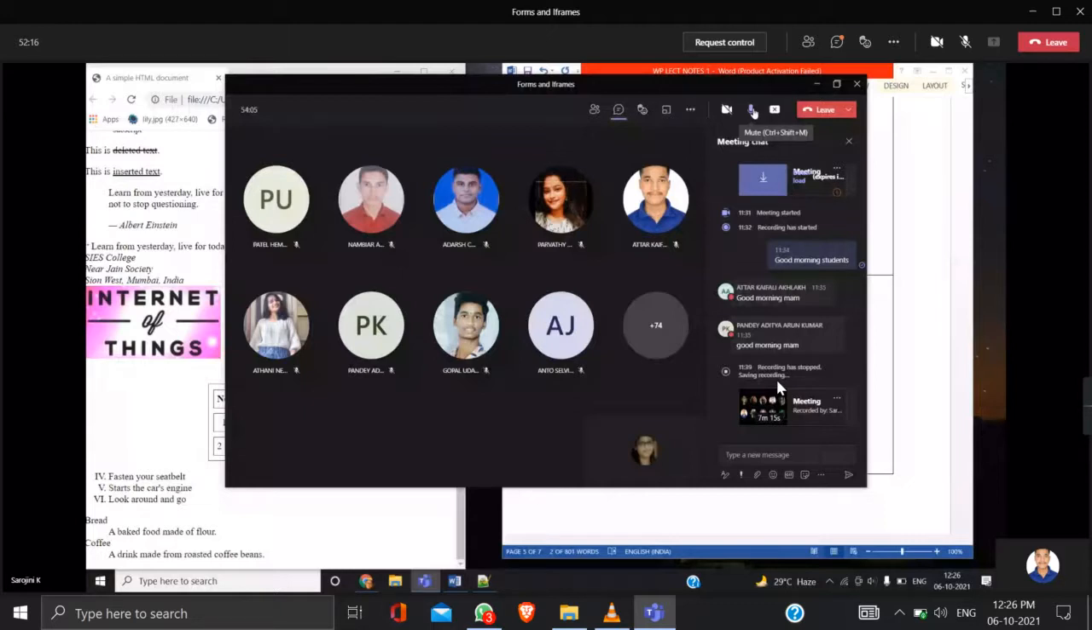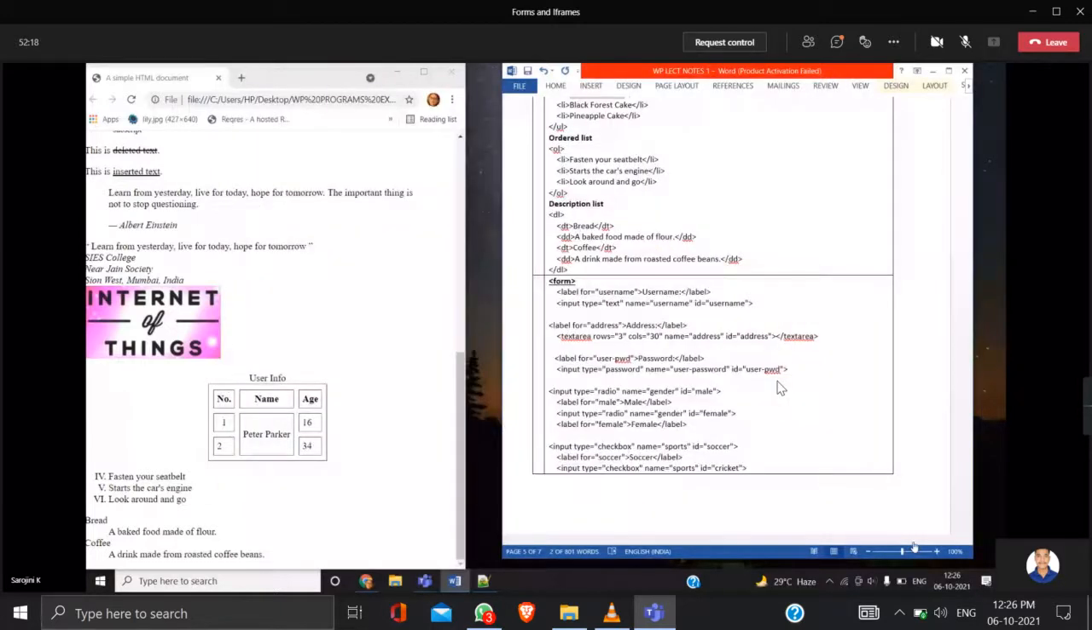We will see form. Okay. What is the use of the form? Any one of you? Why do we have to use forms in the page?